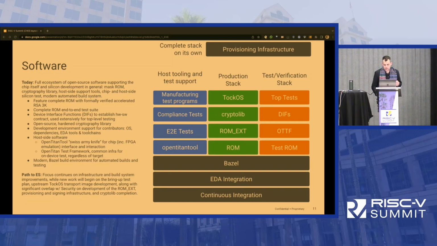So on software, we do significantly more than just boot ROM and extension development. There's a test suite, things we call device interface functions, which are used to construct a lot of our top-level DV test suite. We also have a hardened cryptography library, as well as comprehensive host-side support for a thing called opentitantool, which is basically a Swiss Army knife to support OpenTitan designs. And then, of course, our build system, where we have moved our software to Bazel, and it all works perfectly, and there are never any complaints.